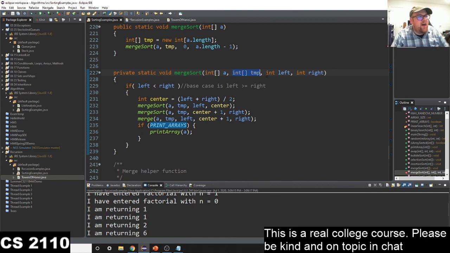And then we're going to define a left and a right. Initially, I'm going to sort from 0, the first element of the array, up to a.length minus 1, the last element of the array. I then find the center, and I sort the left half, and then I sort the right half, and then I merge the two halves. And that's all I need to do.